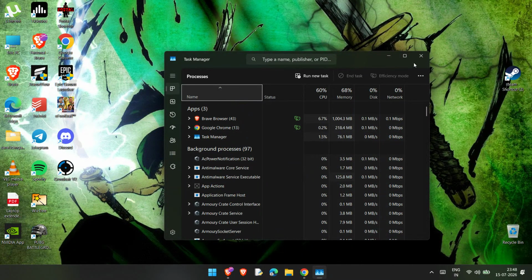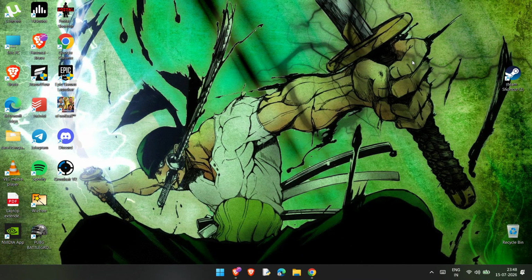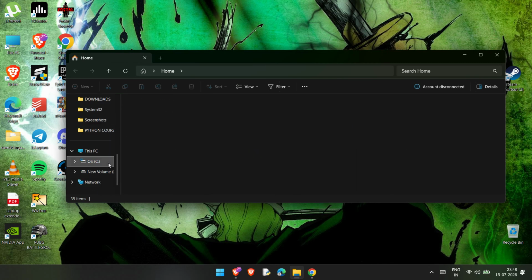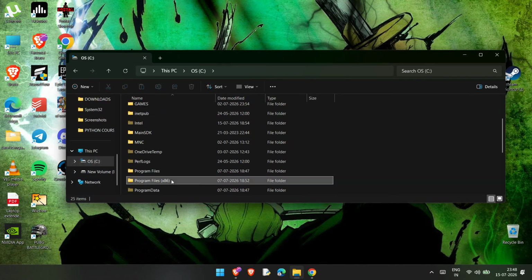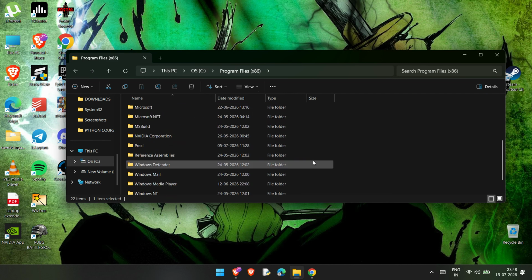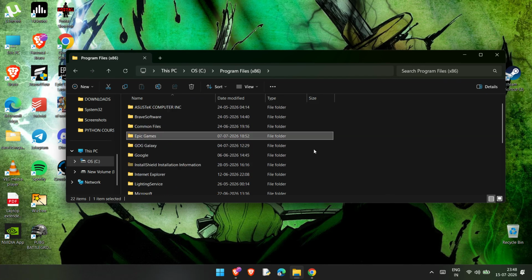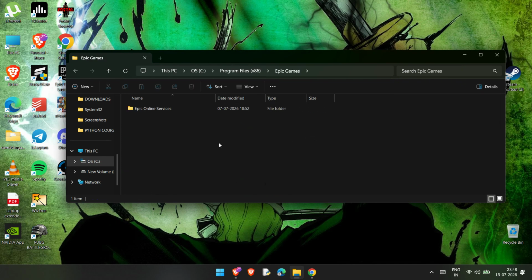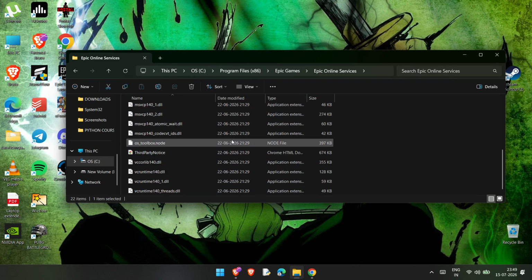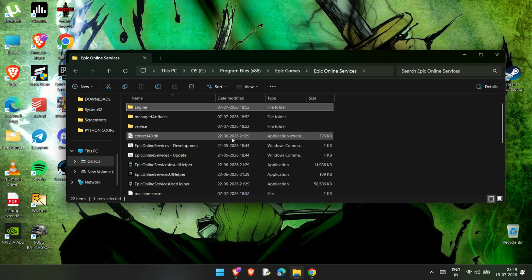Now that Epic is fully closed, open Windows File Explorer. In the address bar at the top, go directly to this path. C Program Files, x86, EasyAntiCheat. This is the folder where EasyAntiCheat stores some of its important files. Once you're inside, look for a file named EasyAntiCheat.sys. If you see it, delete that file. This file can become corrupted, and removing it forces the launcher or the game to rebuild a clean version later.